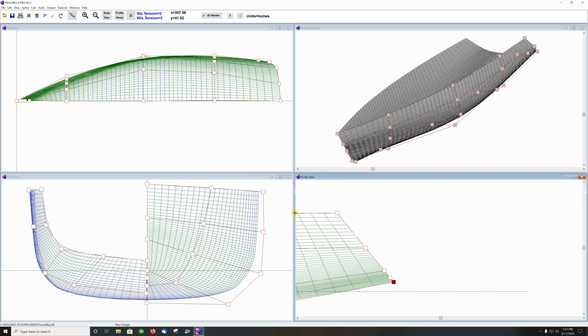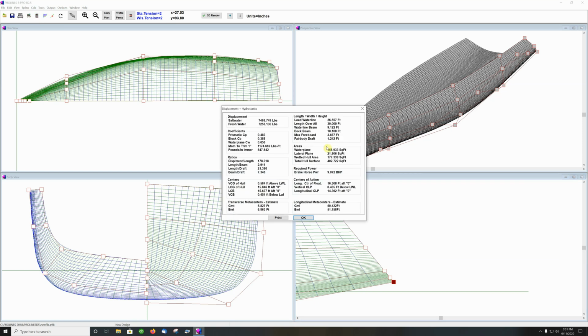So now let's immediately calculate some stability and hydrostatics for this initial design. We come up here and we can click Calc and see the menu, or we can click on the calculator, and that will generate a hydrostatics table of all the characteristics of the hull, including her displacement in salt and fresh water and various coefficients.